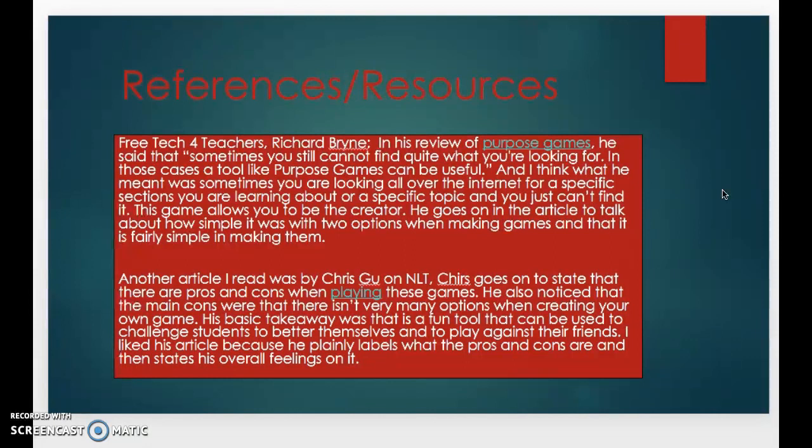And then Chris Gu said that the only con of this is that there weren't very many options in making your games, and I would have to agree with him, just because you can only do multiple choice or fill in the blank, and that's the only bad part, but it's still very easy. So I'm going to show you how to do this today.